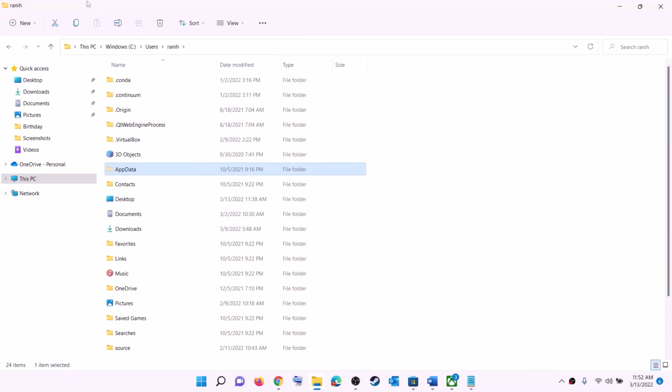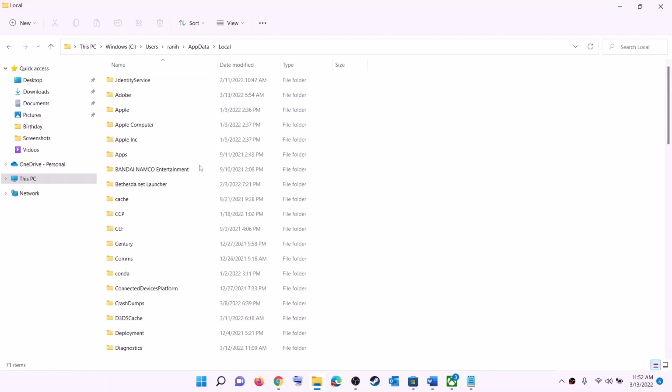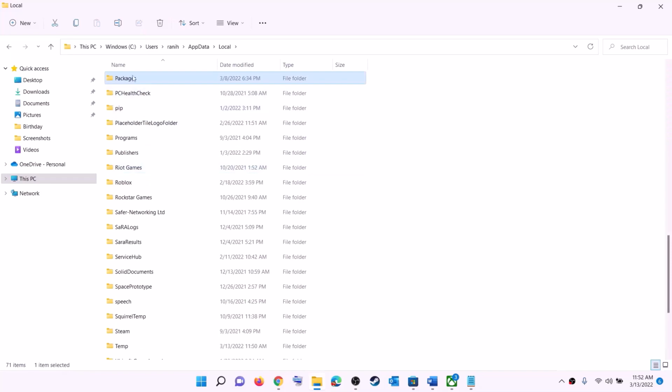In Windows 10, somewhere over here you will find view. So click on view. Now once you select view, somewhere over here you will find hidden items. Put a check on hidden items and then you should be able to see AppData. Open AppData folder. Now open the local folder. Now open the packages folder.